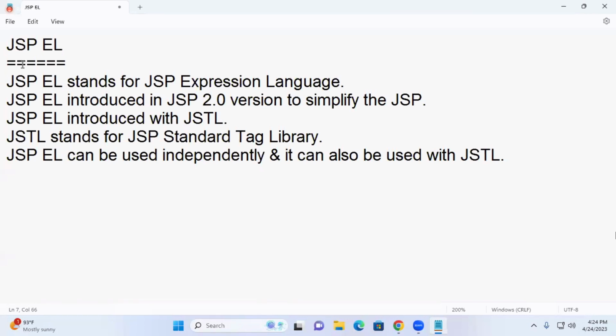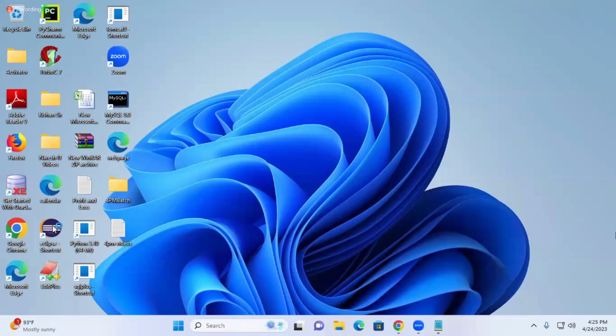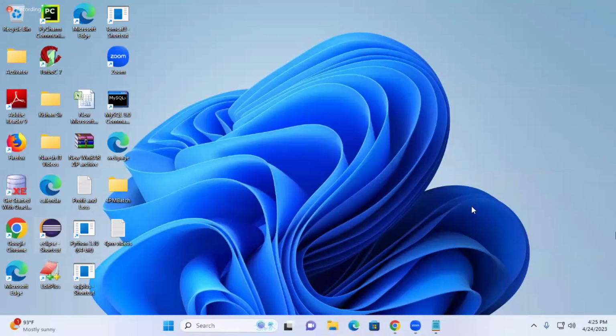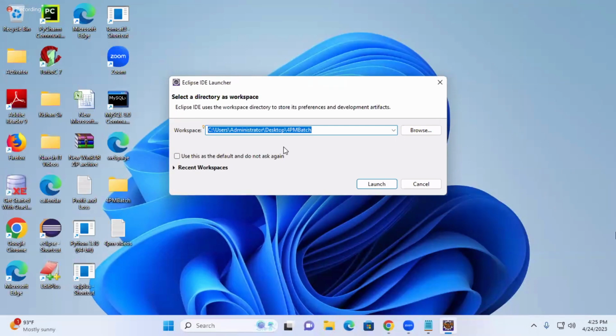So among scripting elements, expressions are replaced with expression language, and declarations and scriptlets are replaced with JSTL. It is just an alternative concept to make it more simple. You already studied scriptlets, declarations, expressions, and you have seen how they look. Always we are writing normal Java code only.